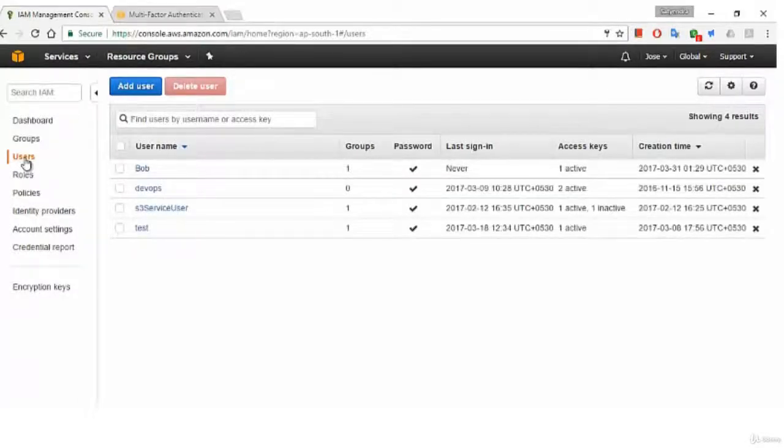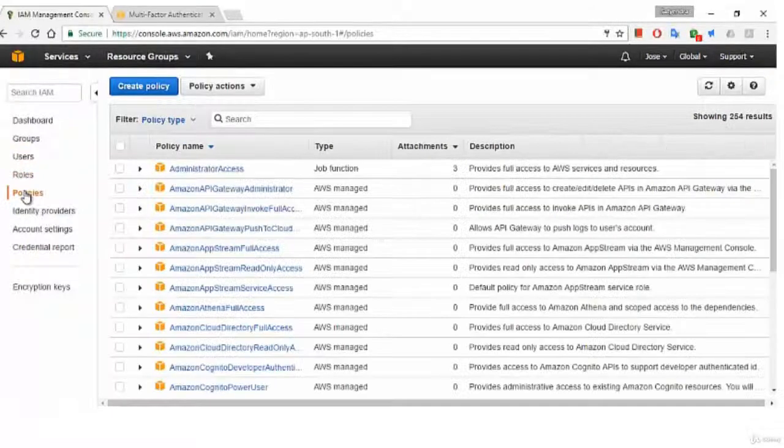In this video, we will discuss policies, identity providers, account settings, and credential report. So, till the last video, we discussed users, groups, roles, and one thing was common with all three entities, and it was policies. So, let's discuss what policies are. In simple words, policies are a set of permissions.